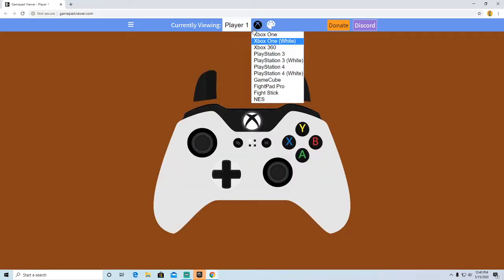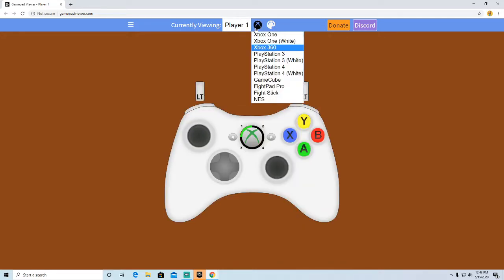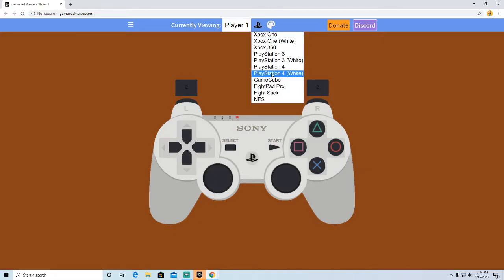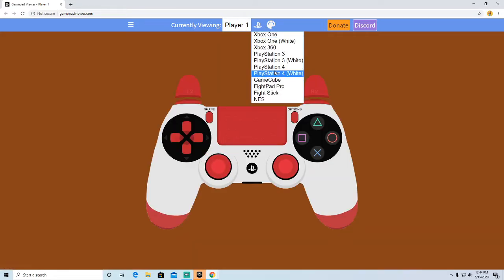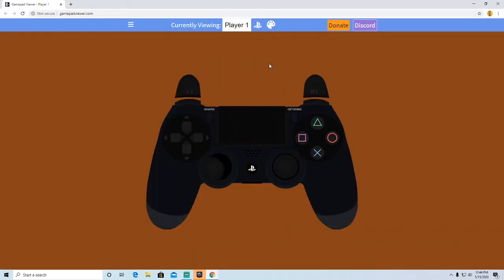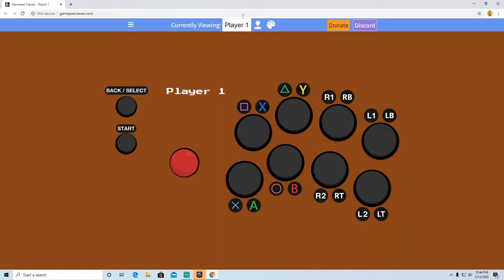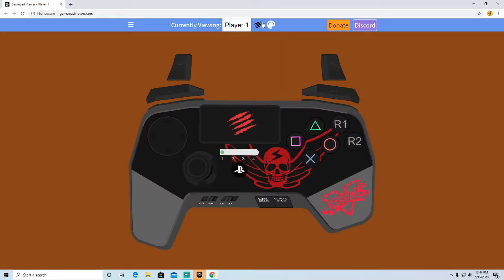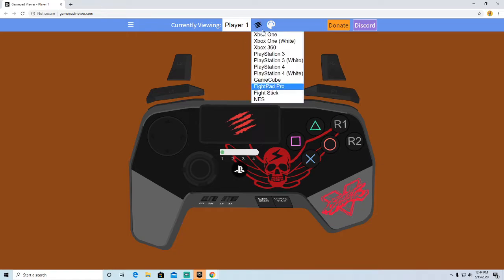And then if you want it white, you want a 360, you want a PlayStation 3, you want a PlayStation 3 white, you want a PlayStation 4 or whatever. Or just a regular black one. Even a Fight Stick, Fight Pad Pro, yeah, whatever, you know.